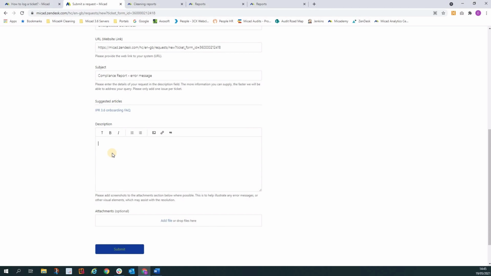Then we have the description field. This is where you can add all the specific details to your request. Put as much detail as you can. If it's a feature request, then we'll need a detailed spec or template. If it's an error, tell us the steps you took prior to the error occurring. Take a copy of the URL up here in the browser and copy and paste it into the description field. This is hugely important for us as it helps to narrow down the location of where the error has occurred.